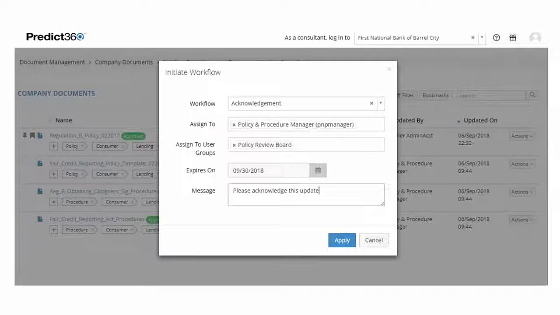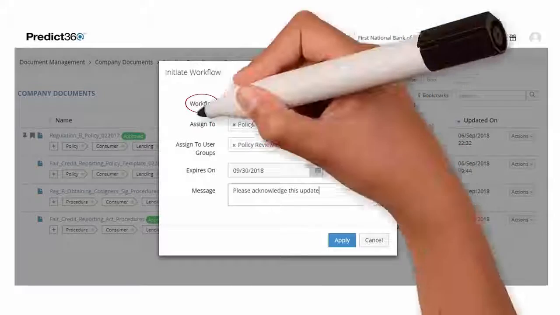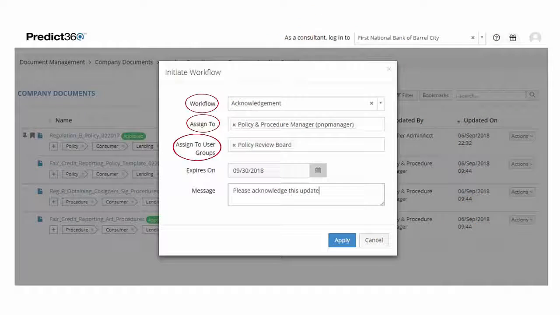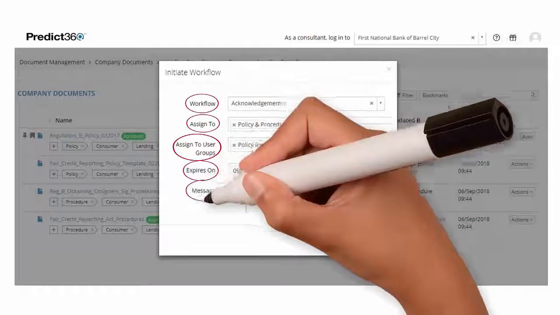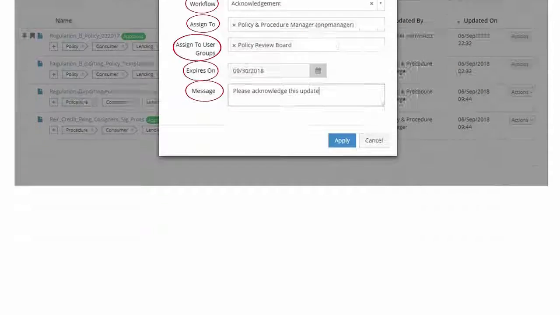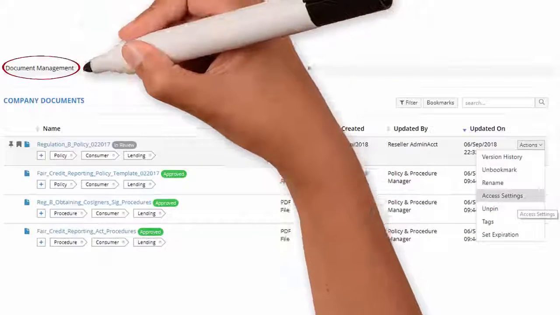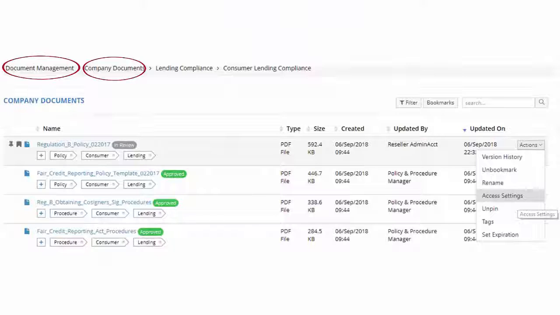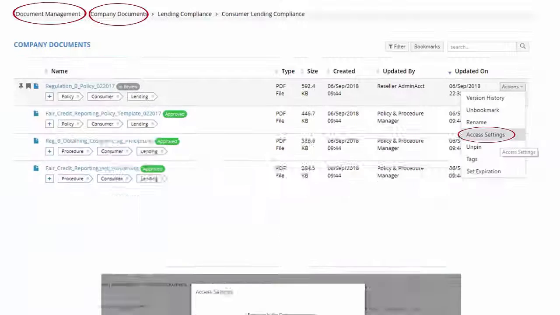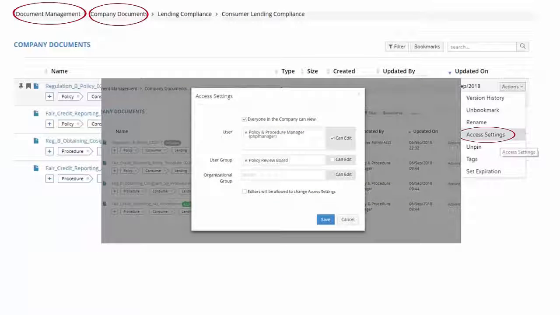With its friendly user interface, you can initiate workflow approvals, assign to any user or user groups, set expiry date, and even set instructions for it. You can also create folders, subfolders, and documents by categorically naming them. You can even set access rights for specific users or user groups to view or edit the document.